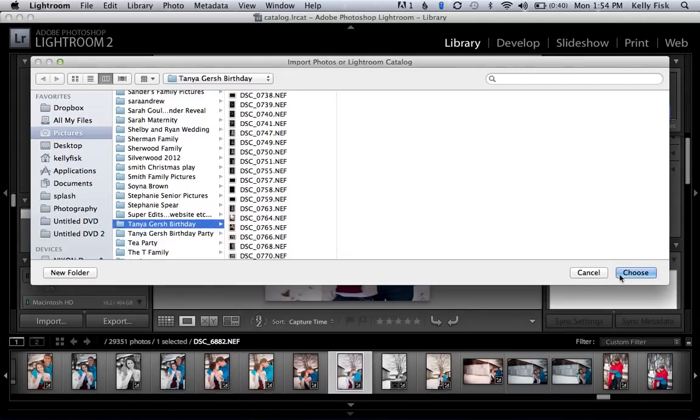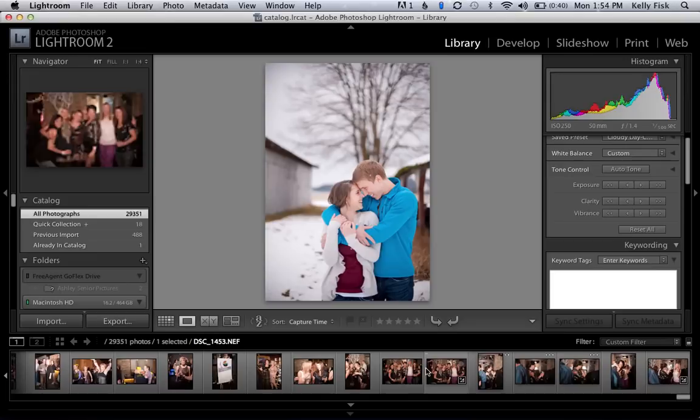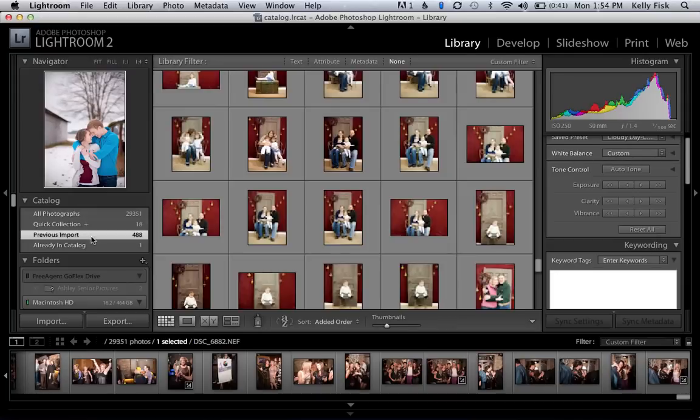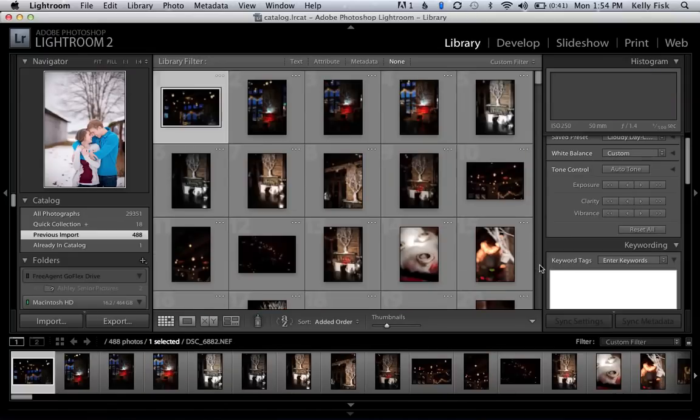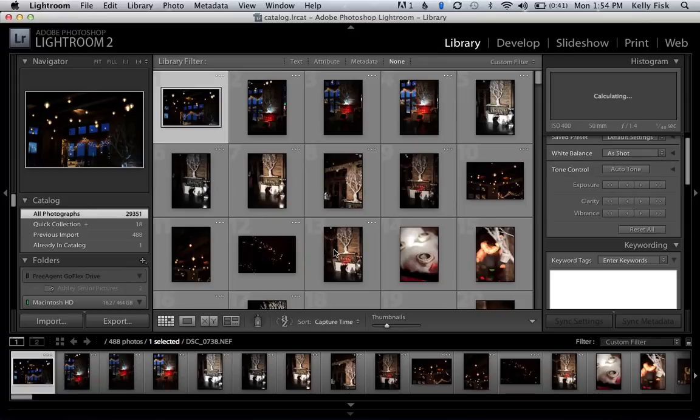Then you can just click choose, which I'm not going to do because that's going to end up bringing in anything. So once it brings it in, it's all going to look like this. So you see all my pictures are down here at the bottom. You've got an all photographs option. If you want to do just the previous import, which is actually the last one I did, you have to go all the way down. Oh, don't do that to me. So here's all of the pictures that I took. I'm going to go back up to all photographs because I kind of like doing that instead.